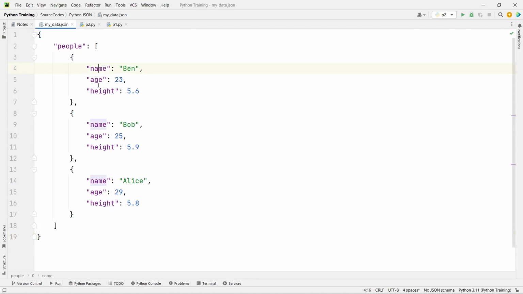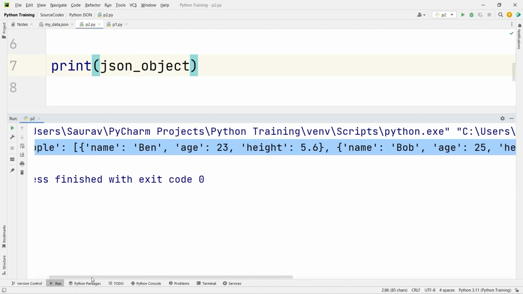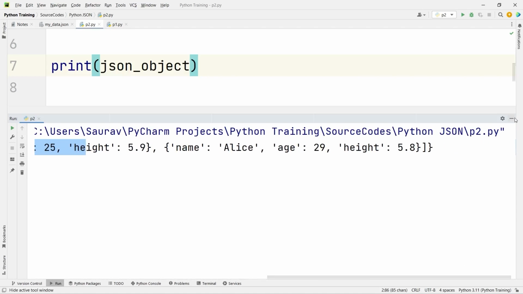People, name, Ben, Bob, and Alice. Let me go back to the program here. You can see if I use the console, name is Ben, height is this, and age is 23. We're getting all the data, right? So this is how you can read the data.